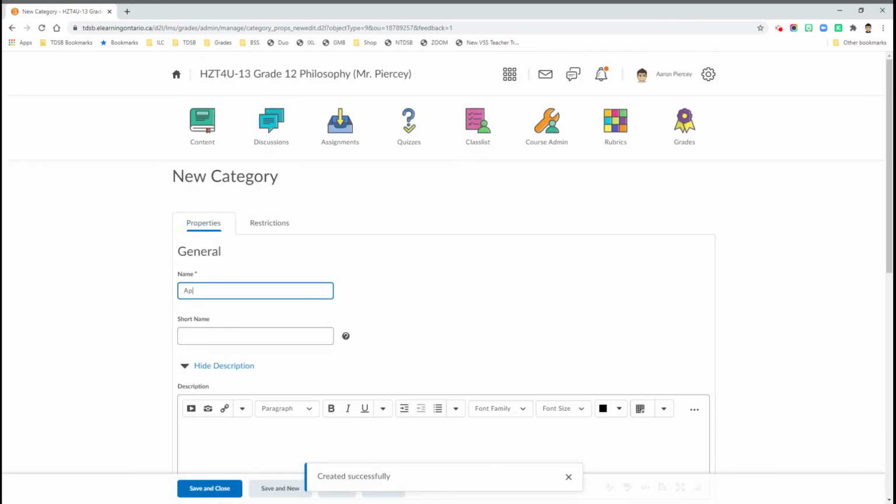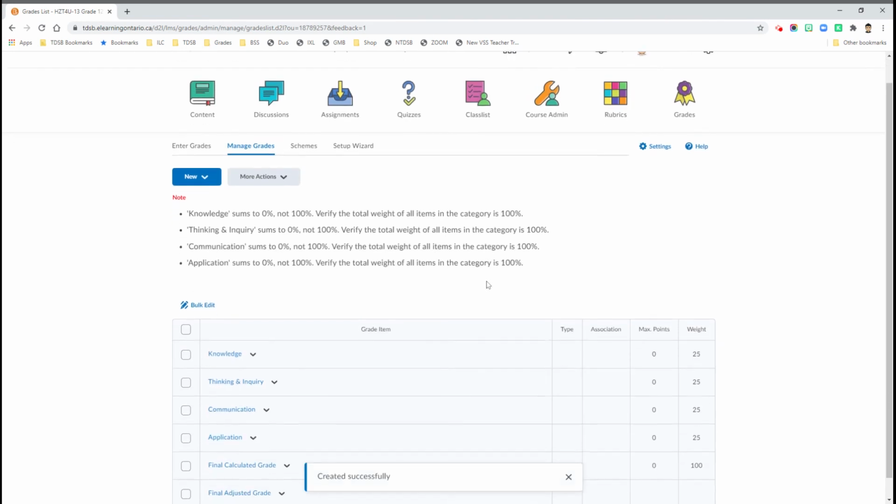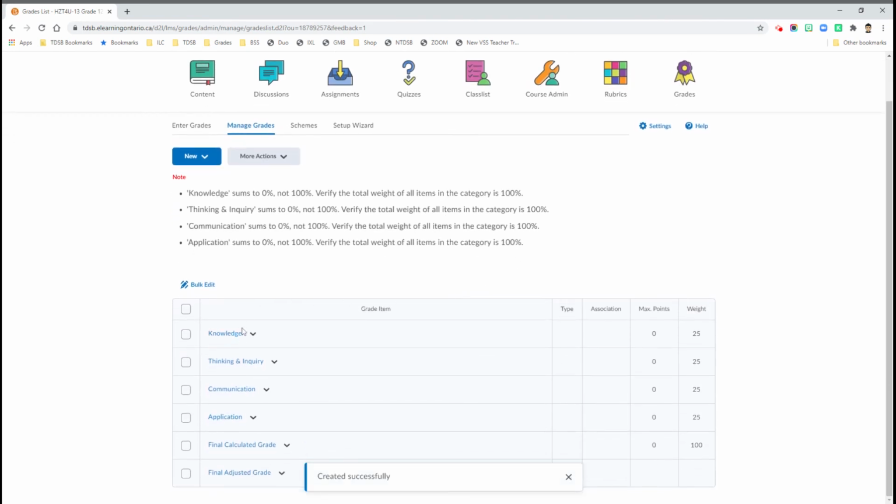That is application. Testing myself with my typing skills. I'm calling that A. A for excellent typing. 25%. Save and close. And now, once this refreshes, we'll see my categories are all set up. My knowledge, thinking and inquiry, communication, application. I could probably change this to knowledge and understanding, but you get the point. We have all of our categories set up, and here are the weights, and they total 100%.